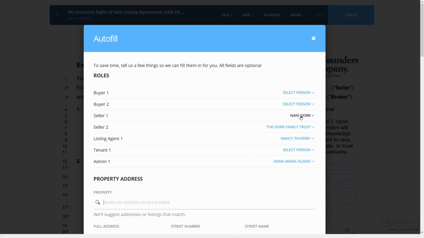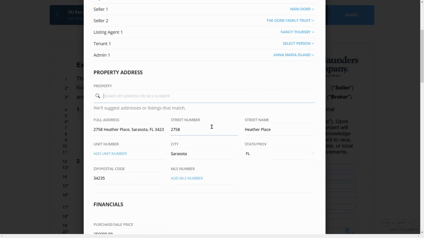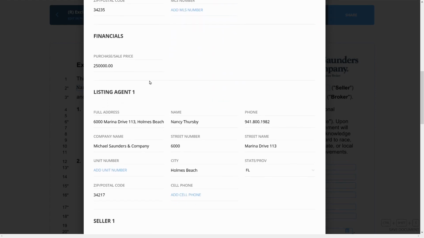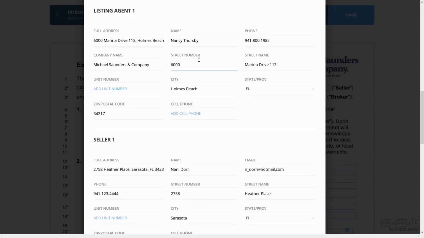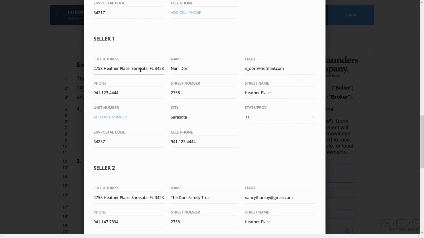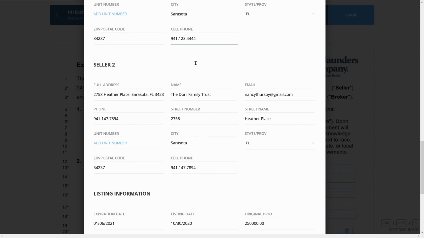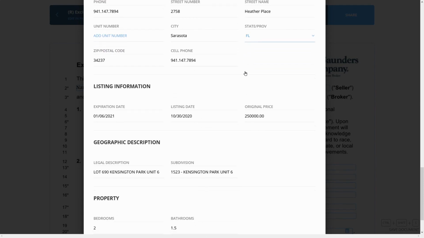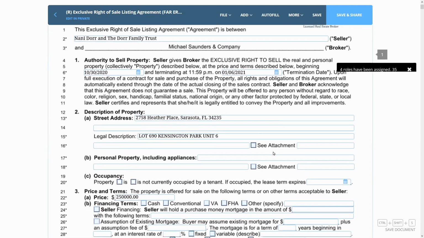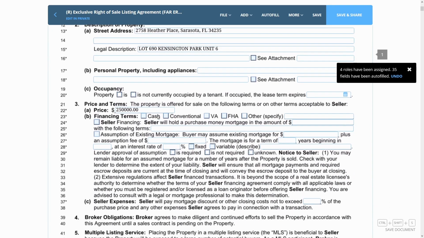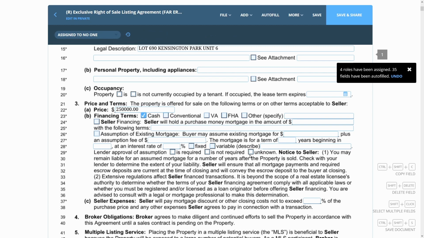It will already have your seller 1, seller 2, the listing agent, the property address, purchase price, the address of the listing agent's office, the address of the seller, expiration date, list date, original price, legal description, subdivisions, and bathroom and beds. We'll go through this whole list of documents and fill in everything that we know about this property.